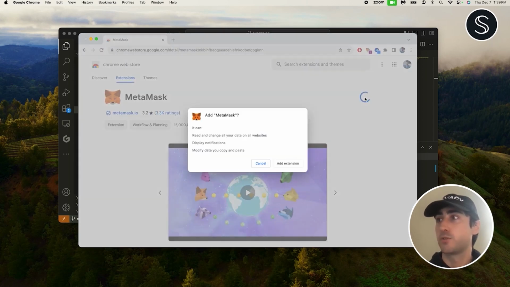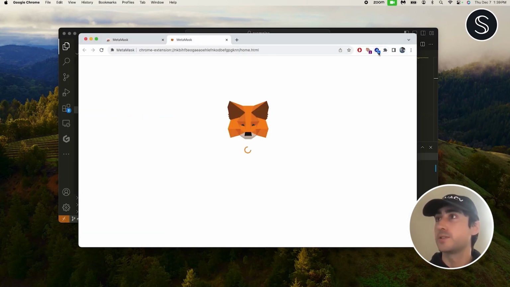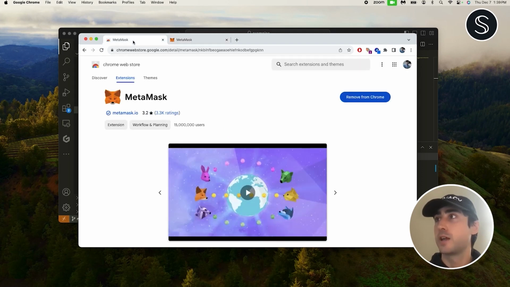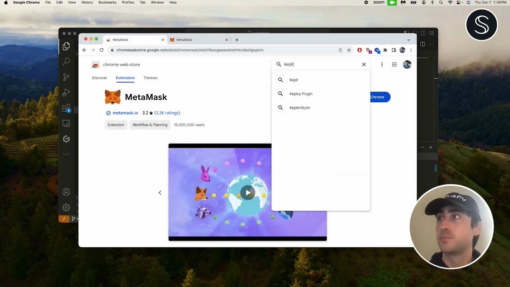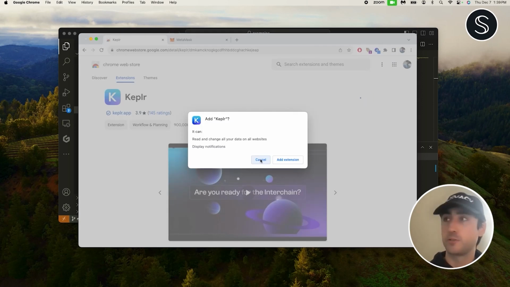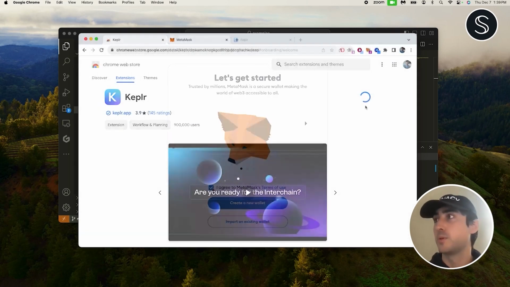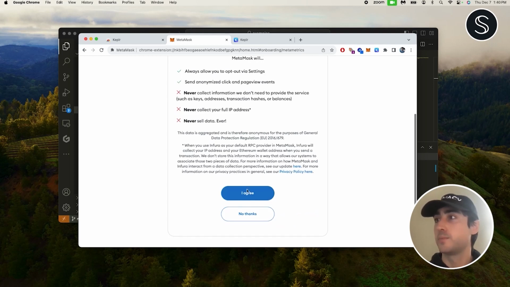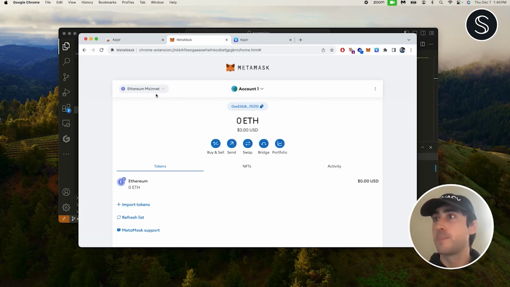So I'm just going to add this to Chrome. All right. While we're at it, we'll also just download Keplr. Keplr is just like MetaMask, but for the Cosmos. We're going to create a new wallet. Now we have this wallet created.